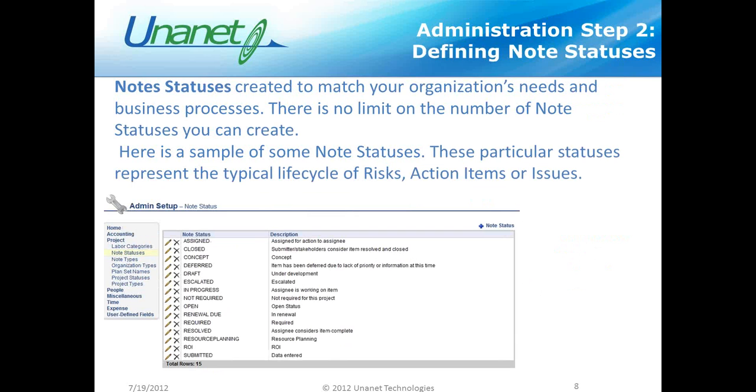Note statuses is the second step in the administration of creating project notes. Note statuses are created to match your organization's needs as well, and there is also no limit on the number of note statuses you can create. Here's a sample of some note statuses, and these are more related to issue and risk tracking. And again, these are free text fields which make them completely configurable for your organization's needs.